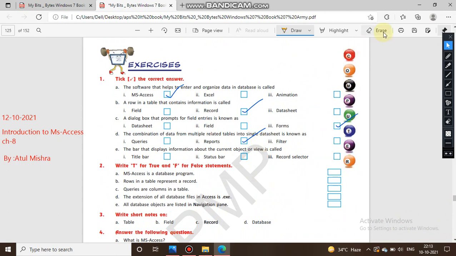I must erase this one. Okay, query is the answer. Why is it not working? Okay, like this. Okay, the bar that displays information about the current object or view is called.